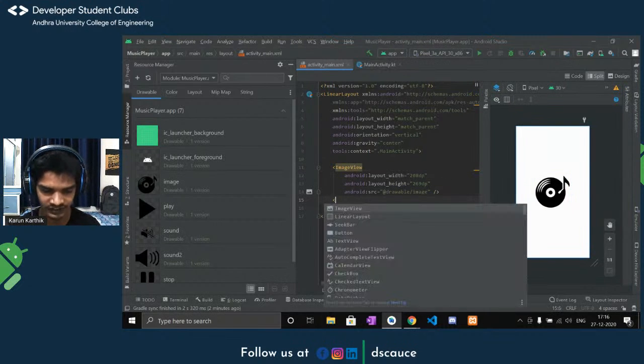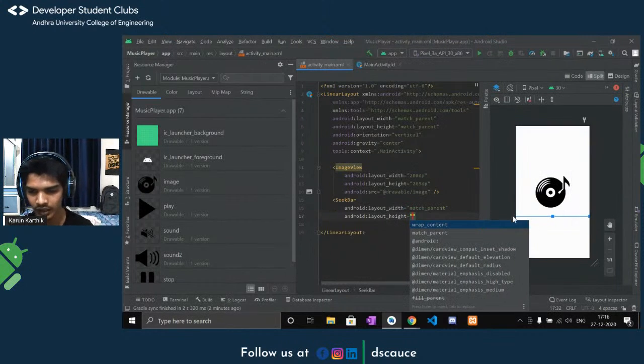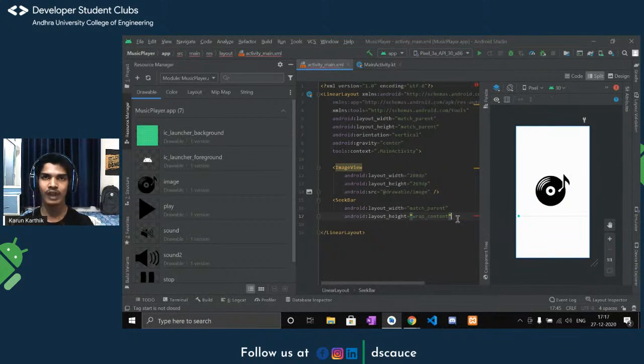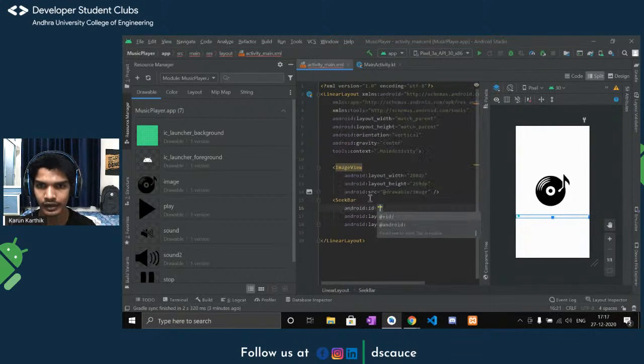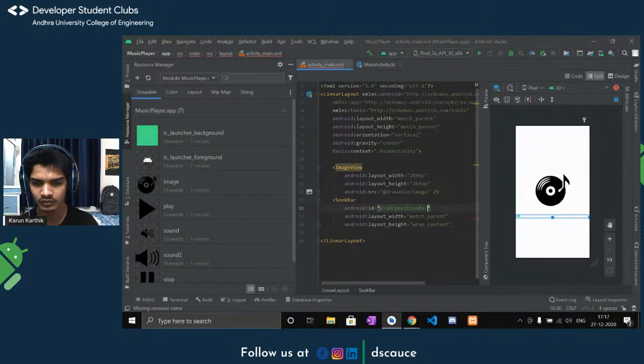Now we'll add the seek bar, and the width will be match parent. So it occupies the entire width of the screen, and then the height will be wrap content. So it will just wrap the contents in which it's contained. Yeah, cool. And then we'll give it an ID of position bar. Okay. Yeah, with this match parent.